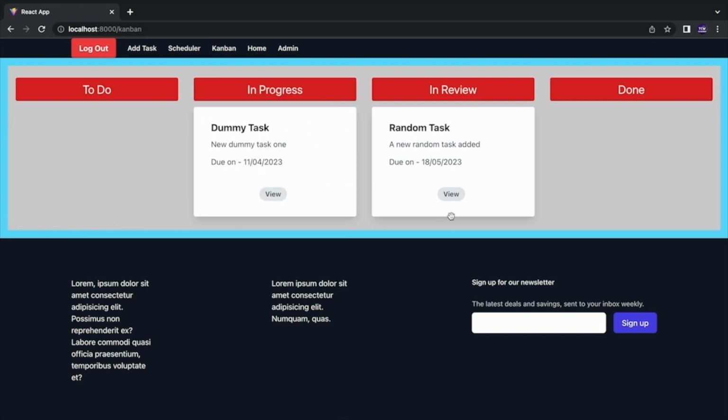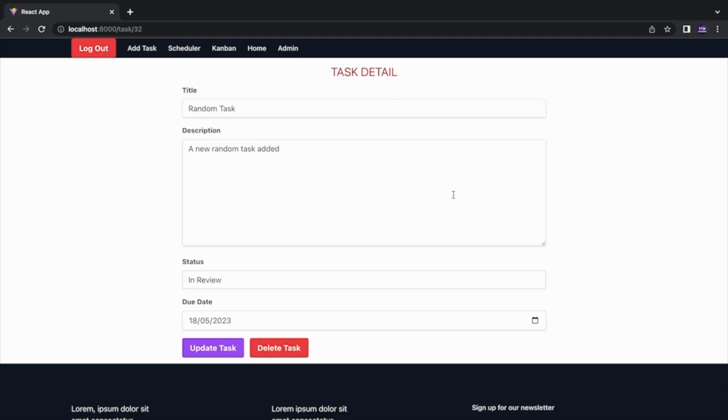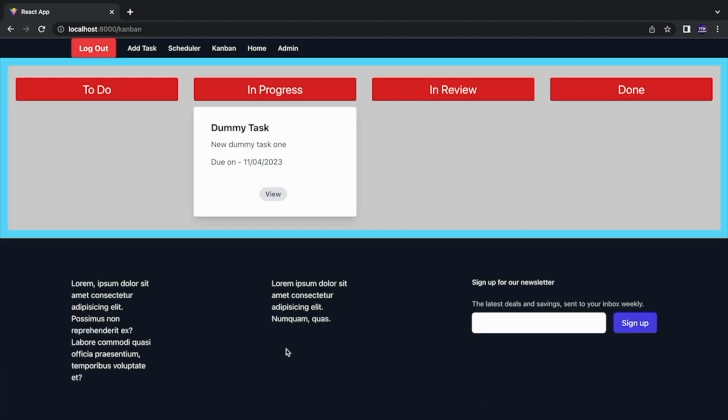So that is about it. There are still certain features that I need to show. If you want to delete this task, you can do that, of course. And what else? We have an admin panel here. Currently I'm not logged in as an admin, but if you were logged in as an admin, you would be able to see all the user data and all the task data, and also an admin is authorized to edit the user data and the task data.